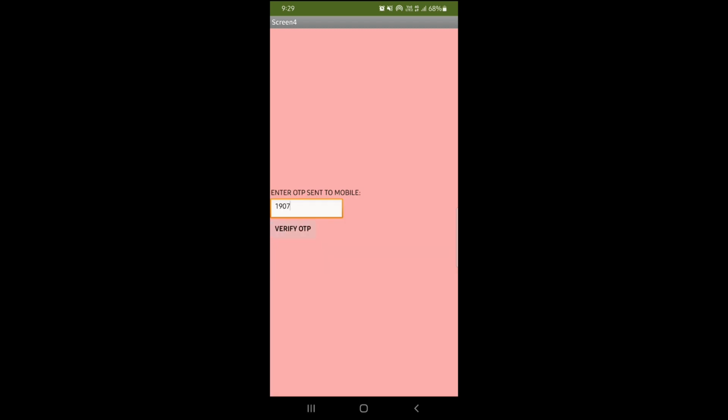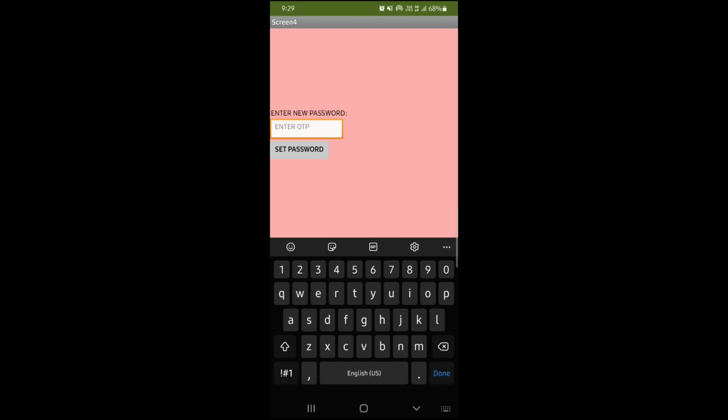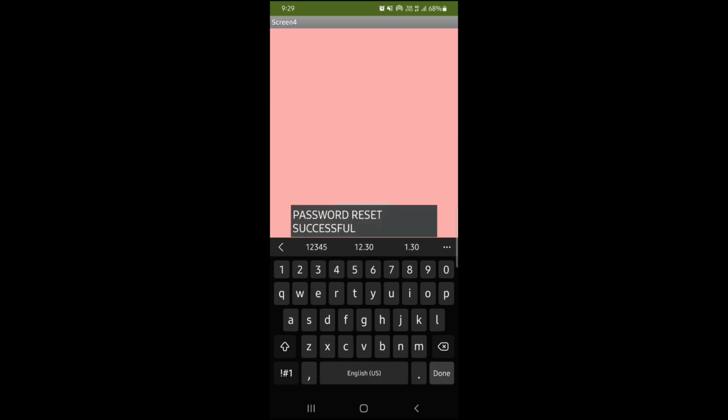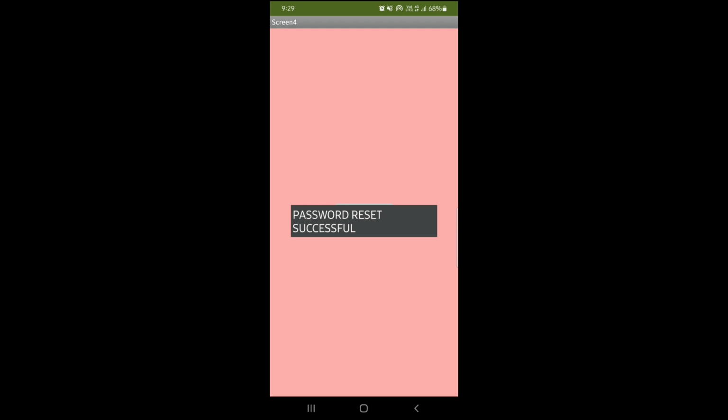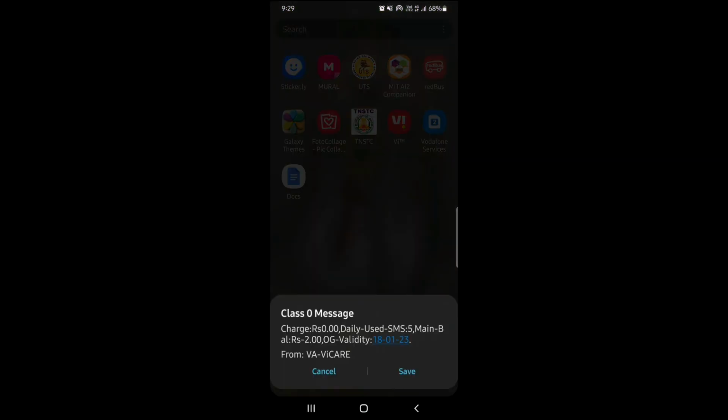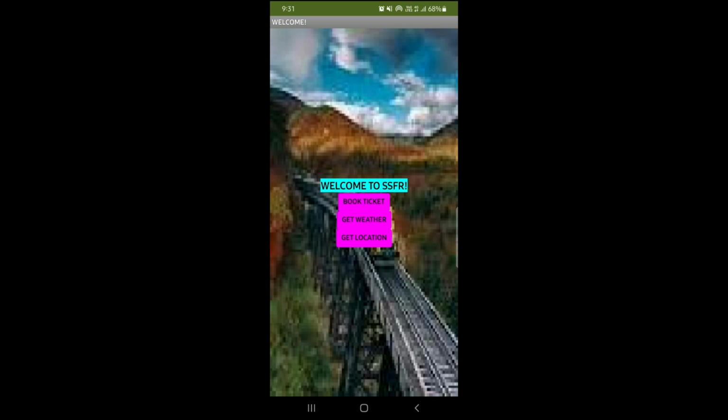So enter the OTP correctly, and it will redirect you to a page where it will ask you to reset your new password. You can set your new password here, and you can go back to login when the message shows password reset success. Buttons: book ticket, get weather and get location.